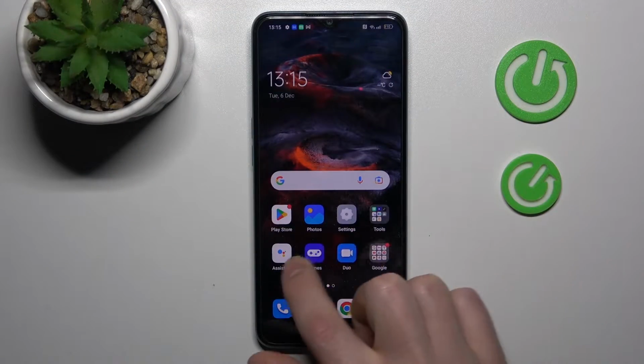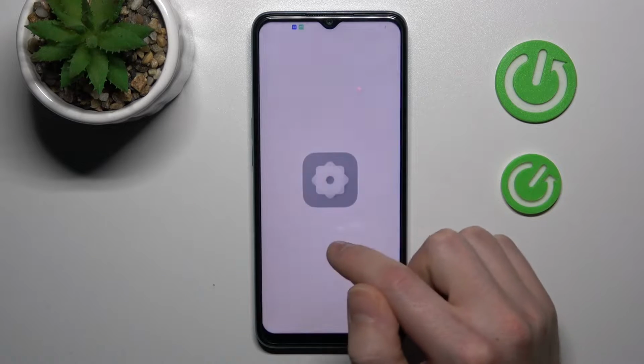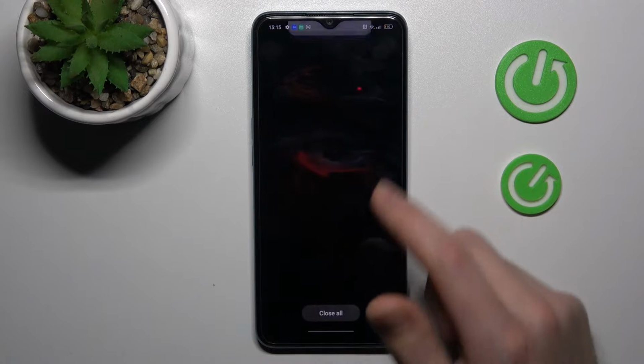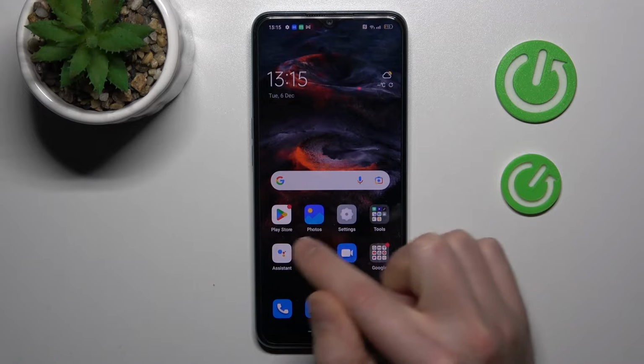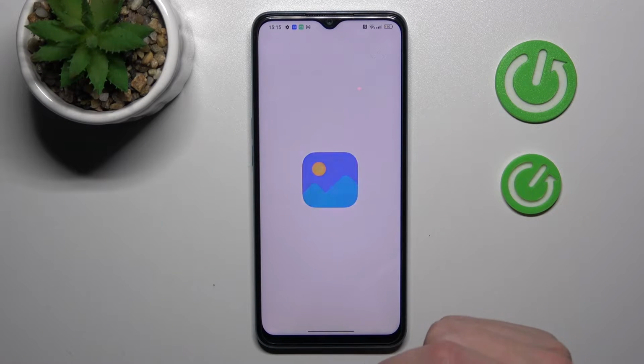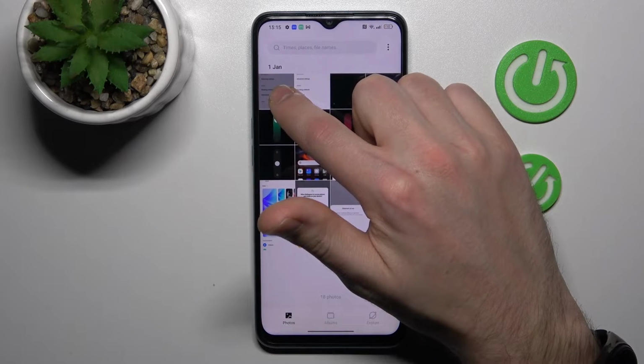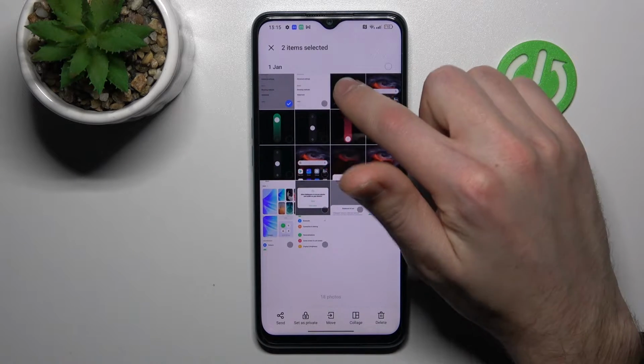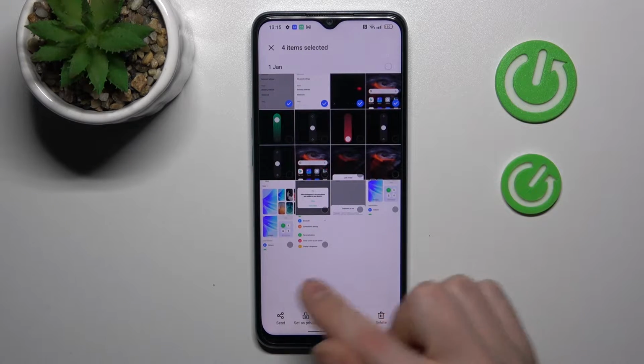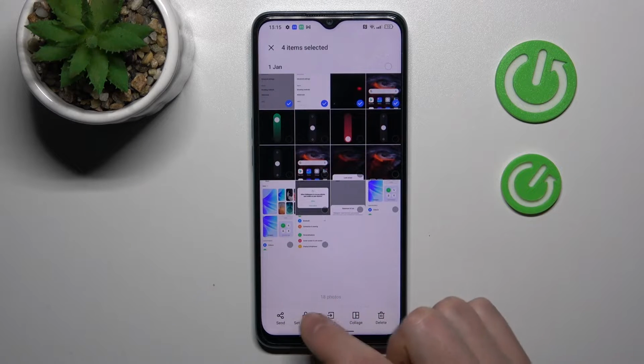First of all, open your Photos application, this one, not this. It's a standard application on this phone, Photos, go into. And here we've got our photos, so press and hold to select, for example these 4. And on the bottom we've got the Set as Private button.